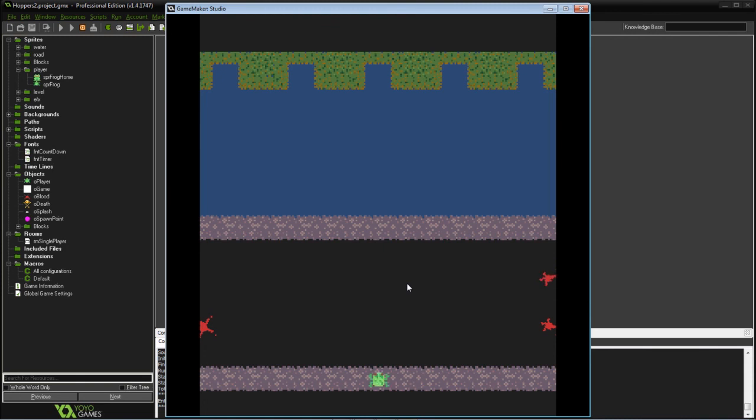Next time what we'll do is add the cars in, so we can actually start avoiding cars, avoiding objects, and trying to get somewhere. So until next time, good luck coding.